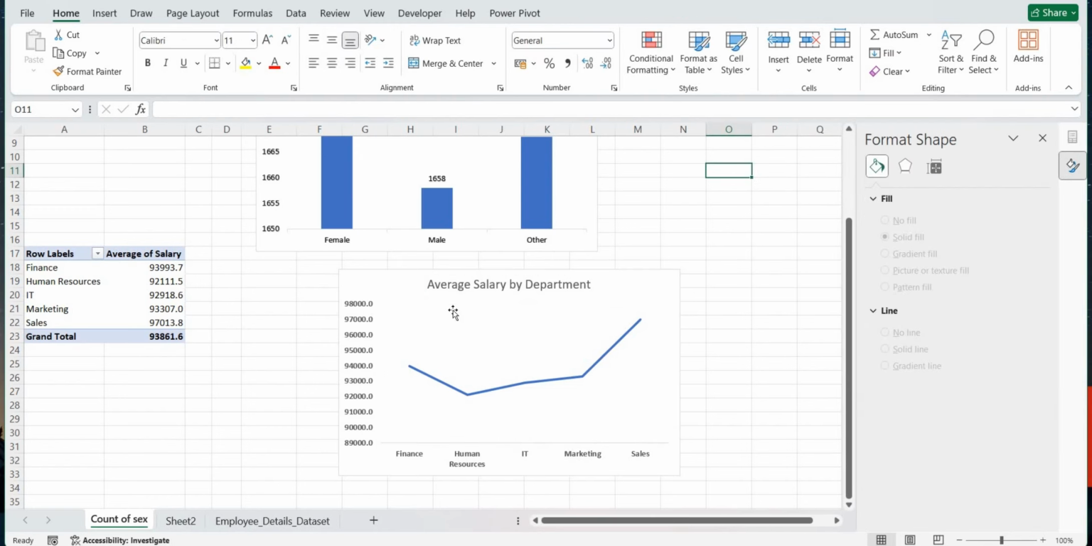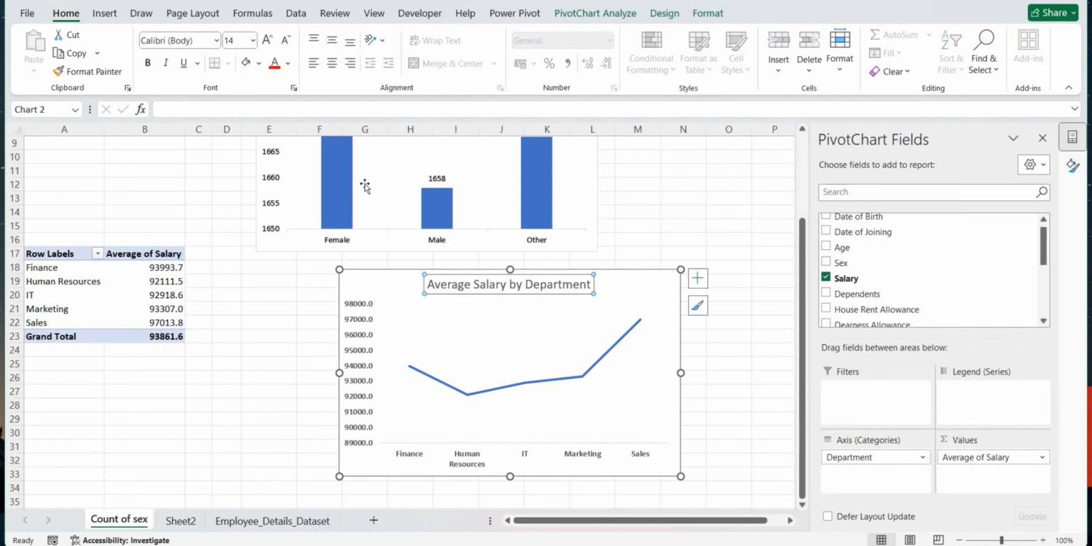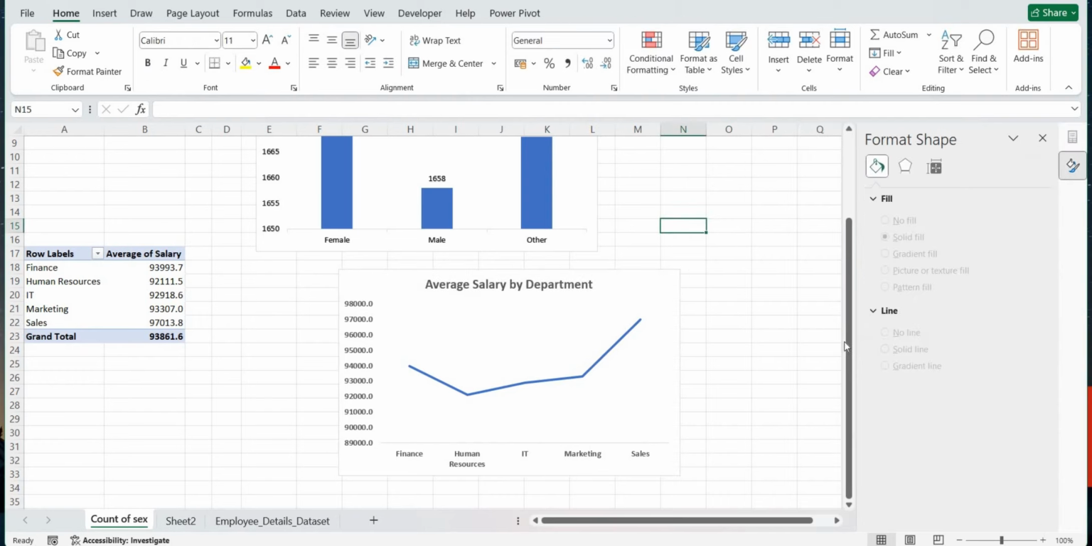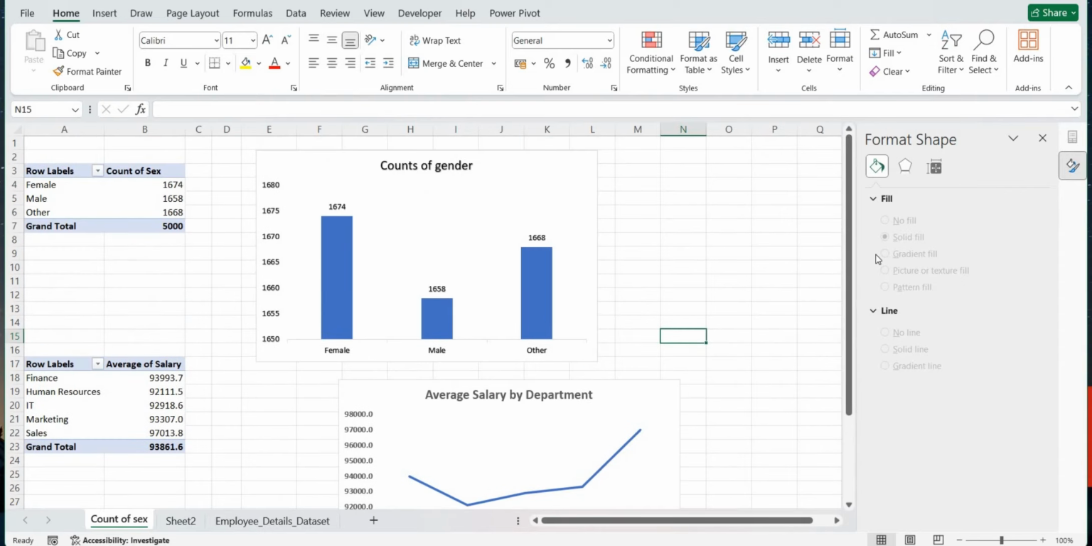So I think our chart is looking better now. You can still make this one too bold. So it's looking better now. So we have 2 charts here that are showing us different things. It's bringing different insights for us. So that's actually how to create pivot tables and create charts with our pivot tables in Excel.